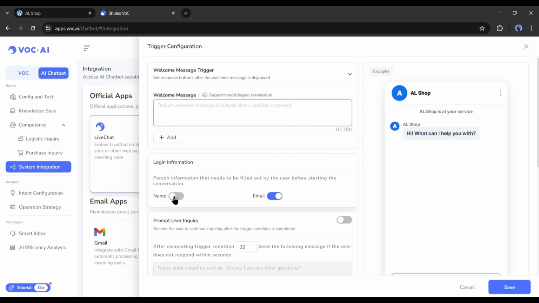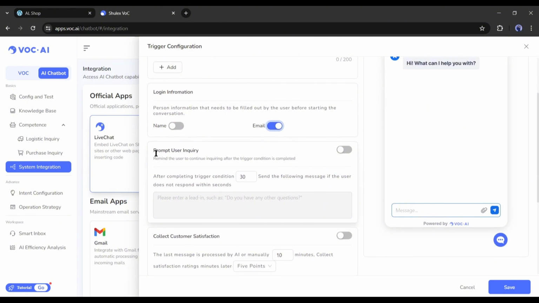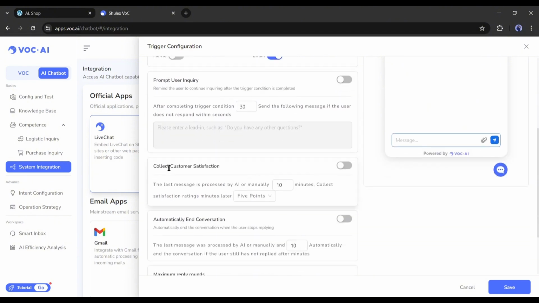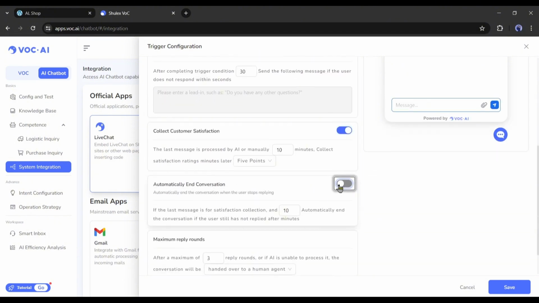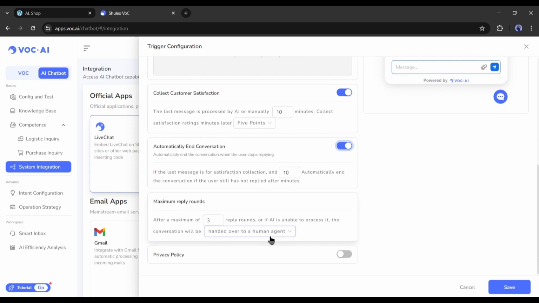Next, the login information. It's the personal information that needs to be filled out by the user before starting the conversation. I think email is perfect, because it will leave an email to contact later. Next, you can set prompt user inquiry, collect customer satisfaction, automatically end conversation, maximum reply rounds, and privacy policy. Once everything is set, hit the save button.